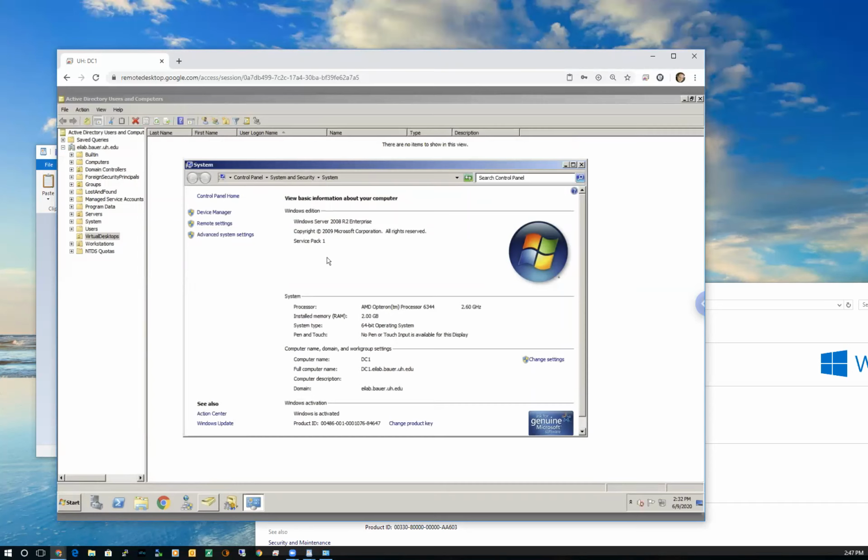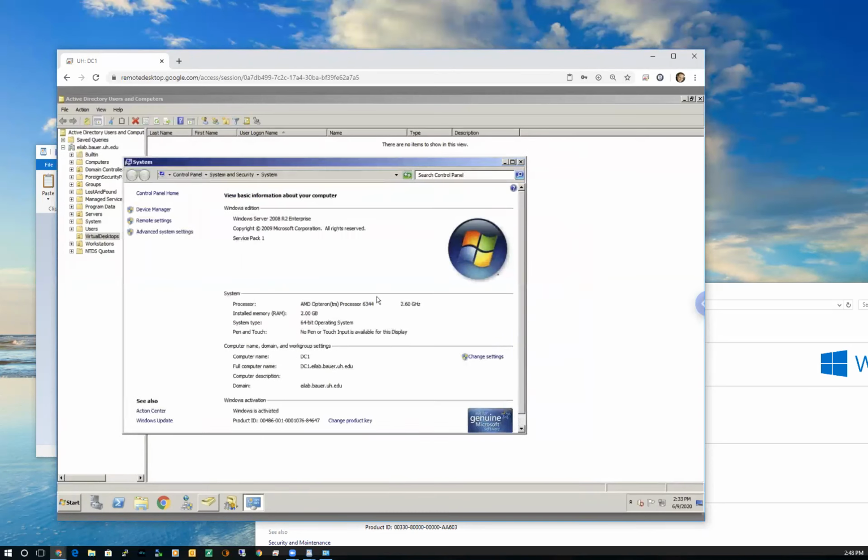In the case of a domain, first of all, you have to have at least one computer on your network that chooses to be the domain controller. What the domain controller does is it controls access. It controls the usernames and passwords. It controls what computers are allowed to share what resources on that network. So it's called a domain controller. You have to create a unique domain name for your network. So in the case of this computer, the domain is called eilab.bauer.uh.edu. It didn't have to be called a name that looks like this.